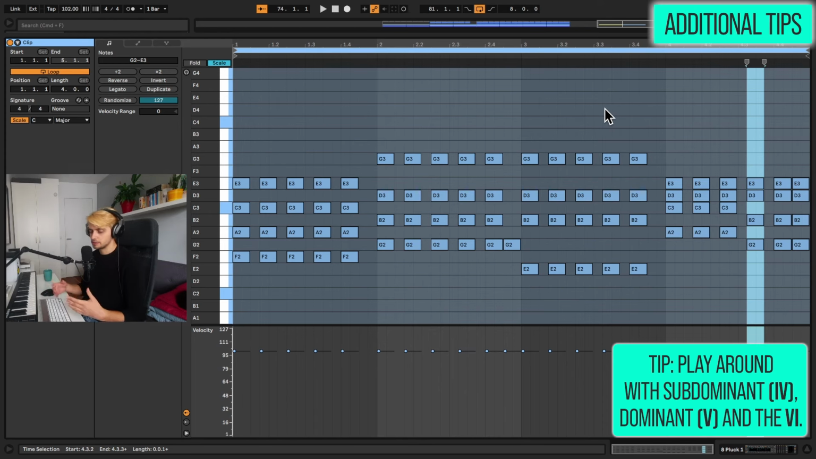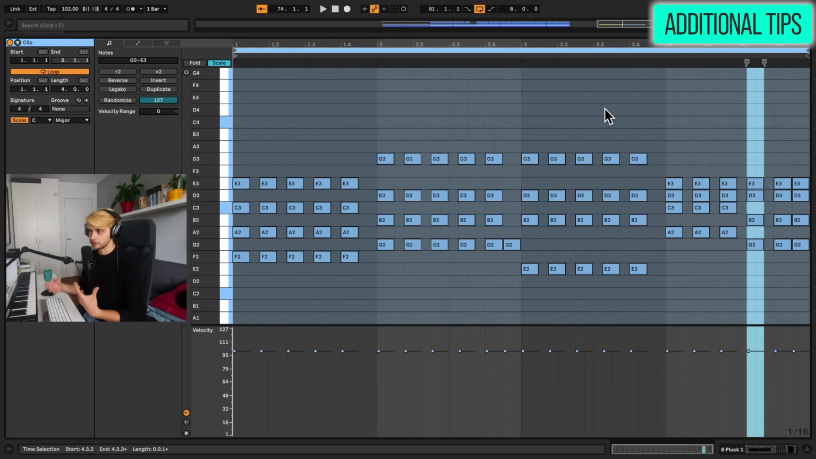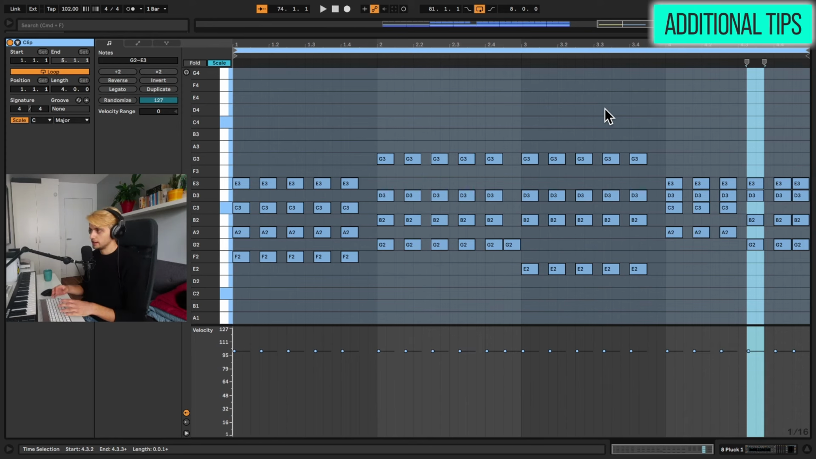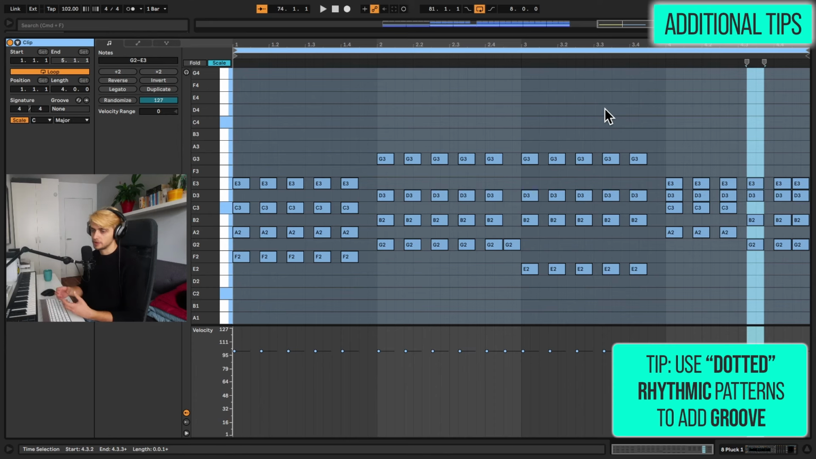And because of that, the progression has a really nice quality. It doesn't really resolve at any point, so it keeps driving the track forward all the time. The other thing is using smart voice leading and some extensions to make the chords really full sounding. And also you want to be adding the rhythm and have the right plucky instrument to be playing these chords.